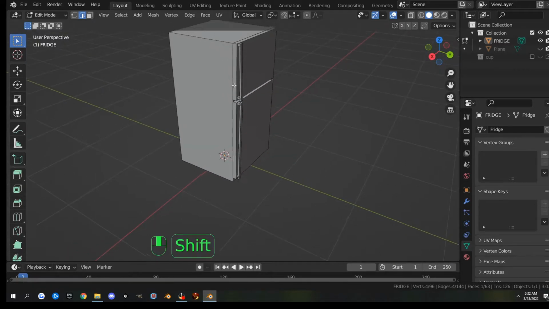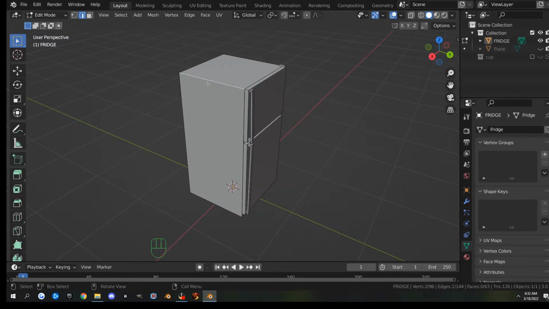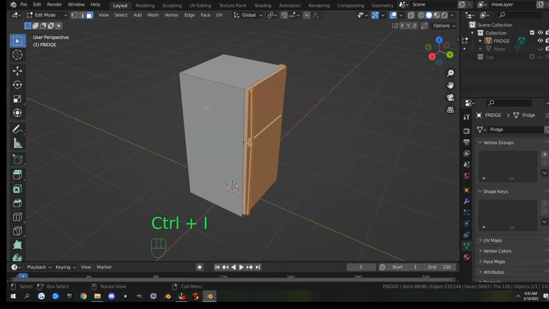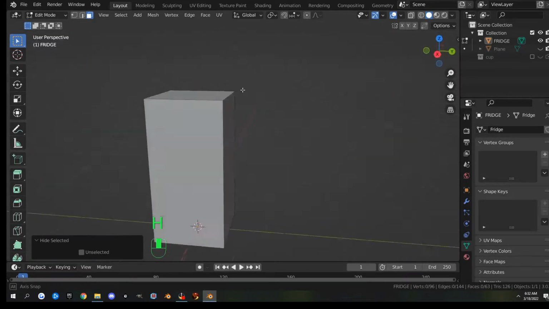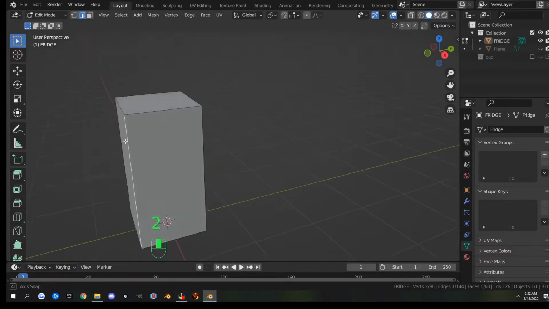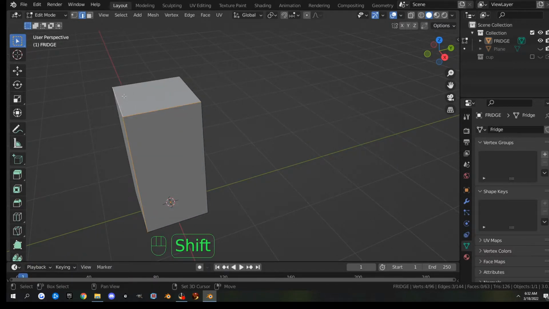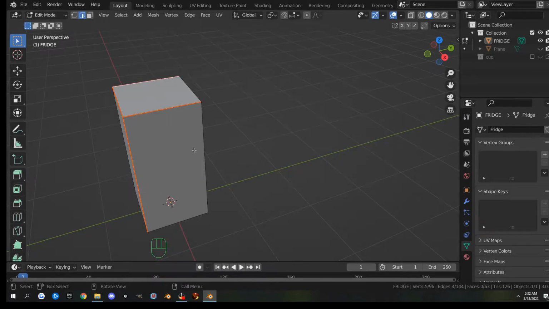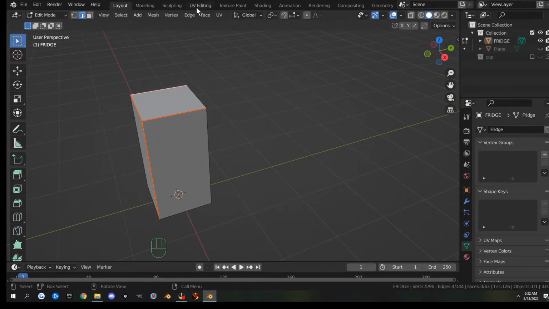Now let's get this thing unwrapped. So I'm going to go back into face select mode, I think. Select one of the pieces of the fridge and hit L, and then hit Control I to invert it, and we can just hide all that extra stuff. So we need to unwrap this. So I'm just going to mark, go to edge select mode. I'm going to grab that seam, this one, and this one, and I'm going to mark seams. And now we can go to UV editing.